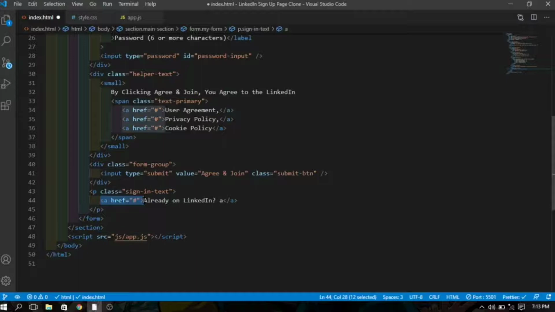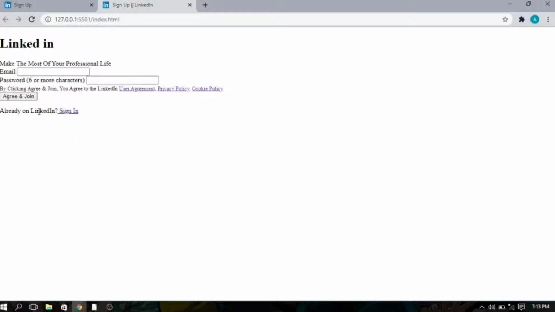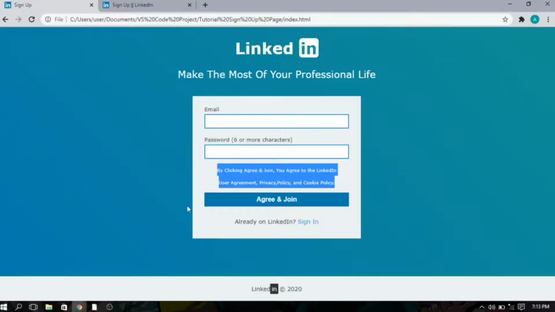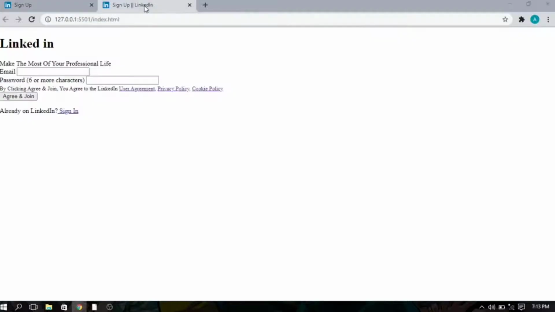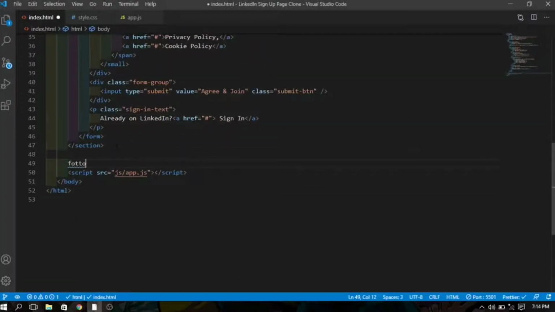I'm going to cut this out and paste it here, and also have the closing tag like this, and already on LinkedIn, then sign in. So if I save and take a look, it looks like this. So we are almost through the HTML, but there is one last thing we have to do, which is the footer right here. So let us just add that and know that we can say bye bye to the HTML.